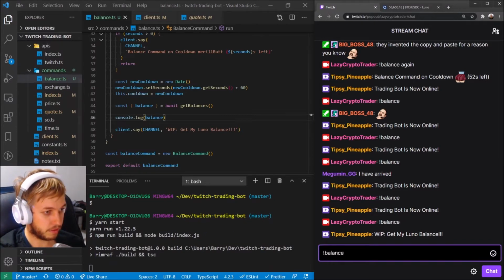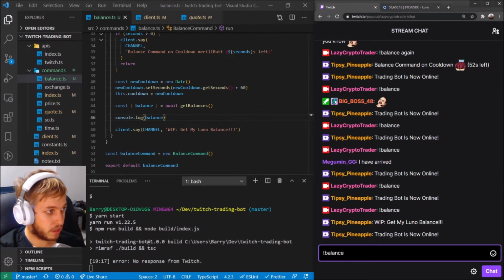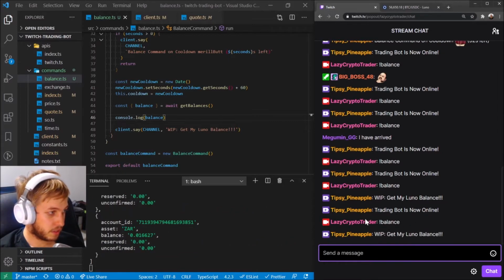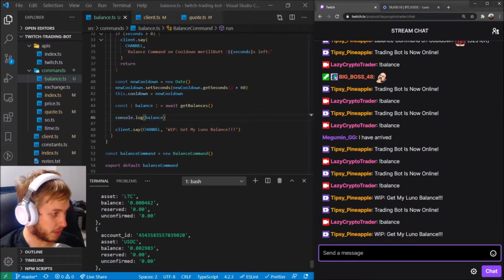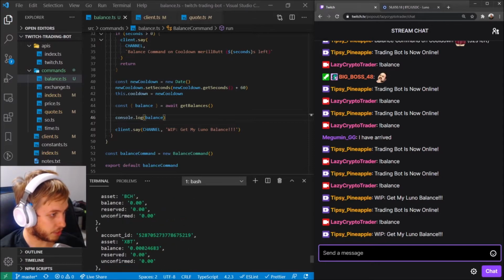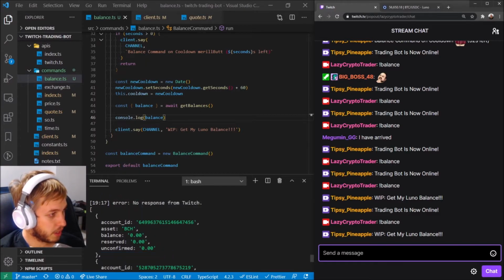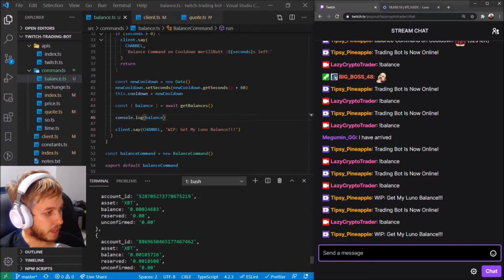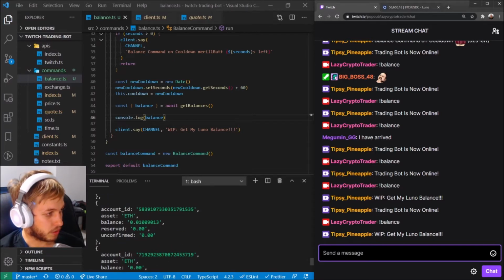Type in balance along, and then I want to print it. There we go. I can see all my little balances. I have Ethereum, Bitcoin Cash, XBT. Oh, that's just Bitcoin, right? I need to get my savings IDs and my actual account IDs out of this.